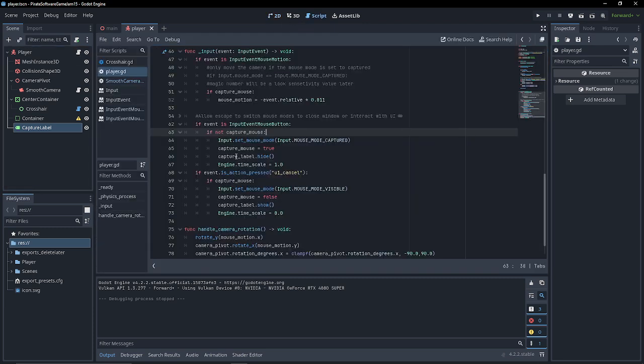If we go back to the script, basically if the mouse is captured, I hide this label, and then I set the engine timescale so the game speed is actually normal speed. In the event that the mouse is not captured, or if you hit escape twice on a web browser only, in the editor, hitting it once works just fine, then set the mouse to visible, set the variable capture mouse to false, show that capture label, and effectively pause the game by setting the engine timescale to 0.